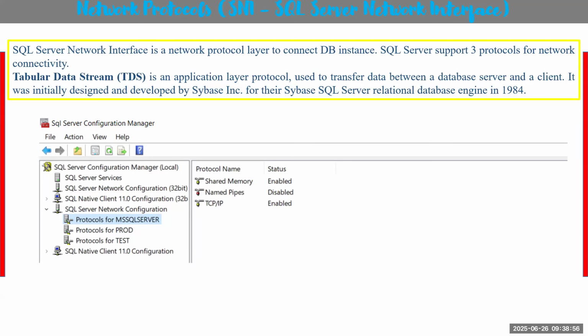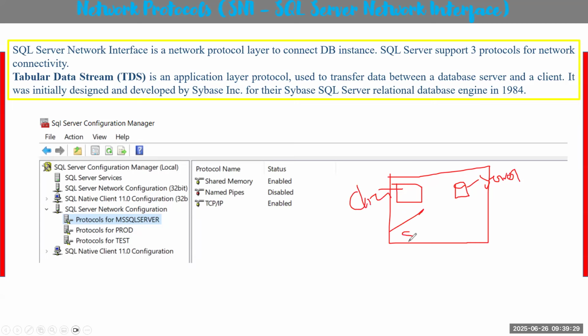Is it understood? Yes, everyone. Okay. What do you mean by shared memory? What do you mean by named pipes? What do you mean by TCP/IP support? I need you to understand. For example, this is your server. On this server, you install SQL Server. On this same server, there is a client and there is the SQL Server. This client is your SSMS. SSMS is also a client. A tool is also a client.